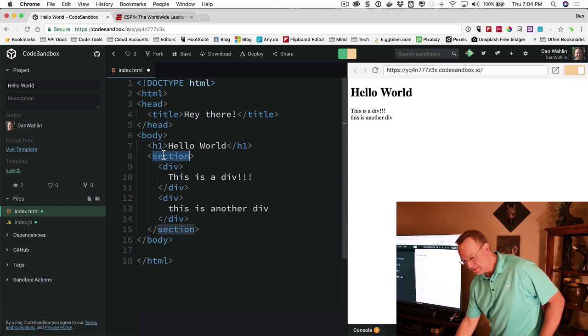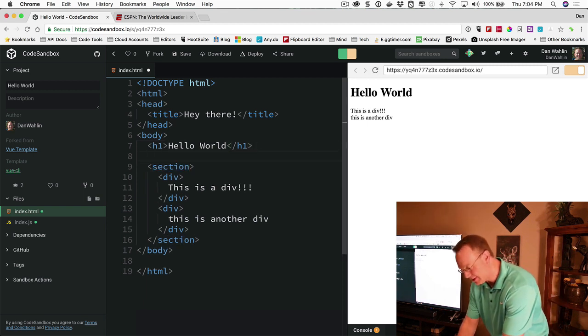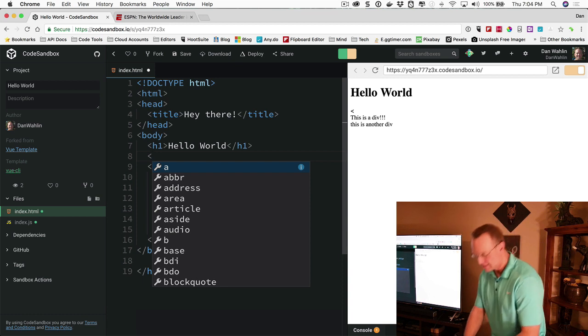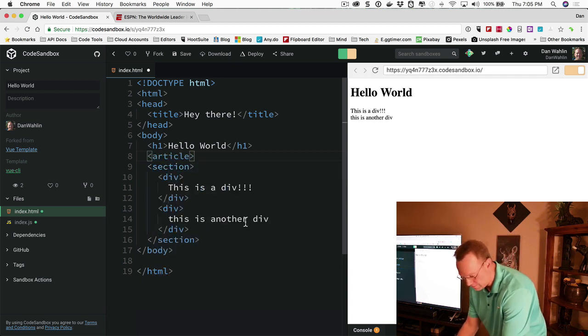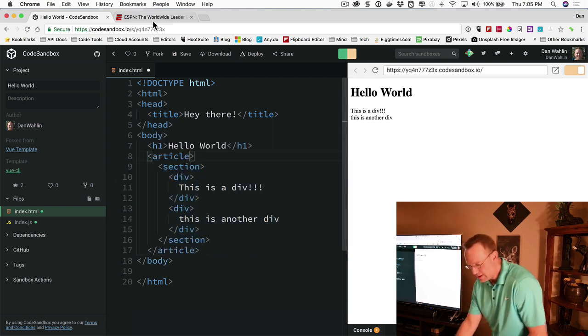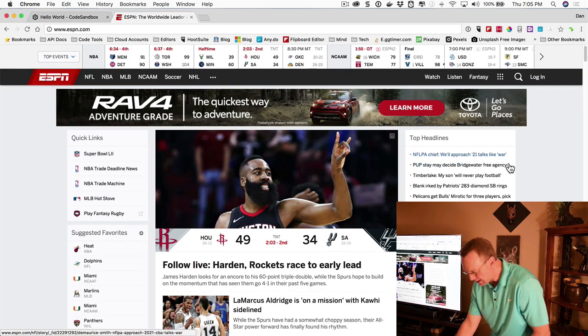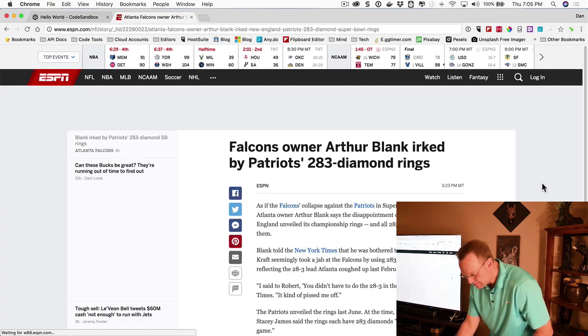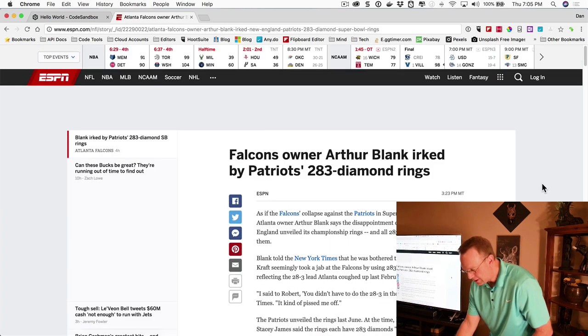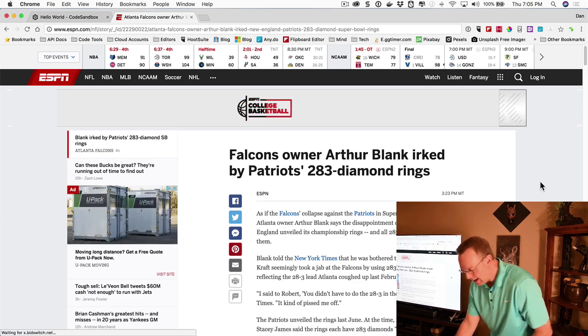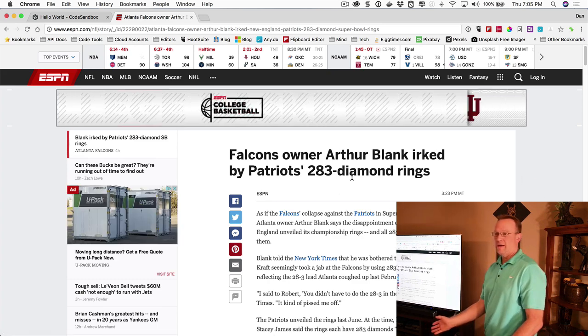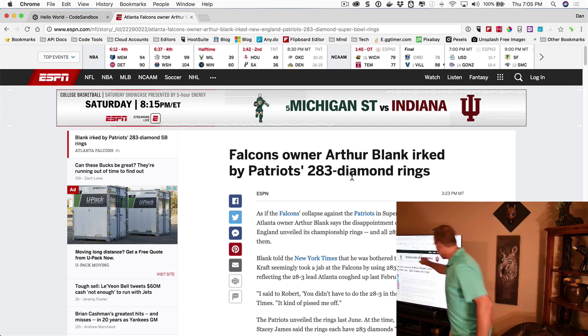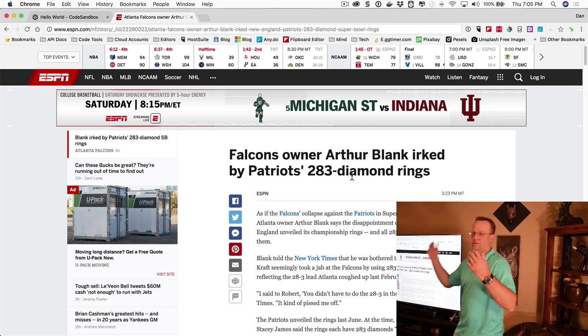Now, you'll also see sometimes around sections, in fact, ESPN, I think, had this, you'll see article. So, when you go to ESPN and click on an article here, whatever, Super Bowl rings, blah, blah, blah. Yeah, I know, he had an awesome game. This is an article, right? So they came out with a new tag that you can wrap around all of this called article.